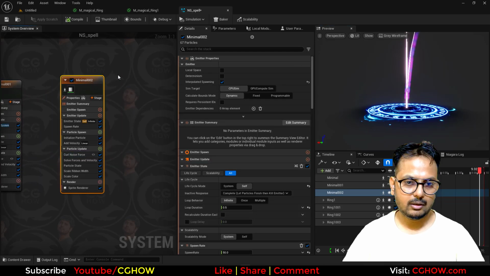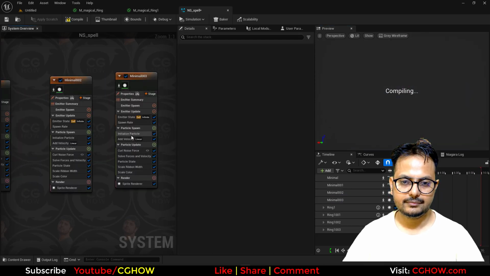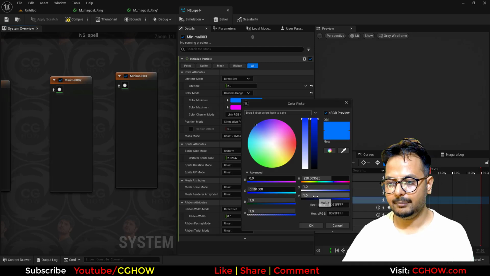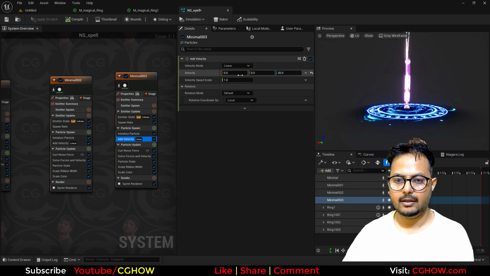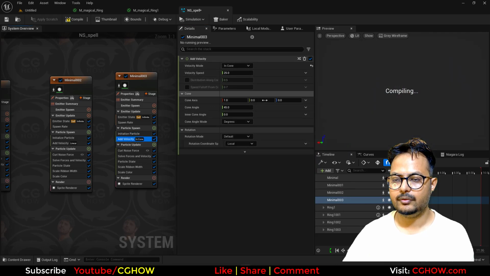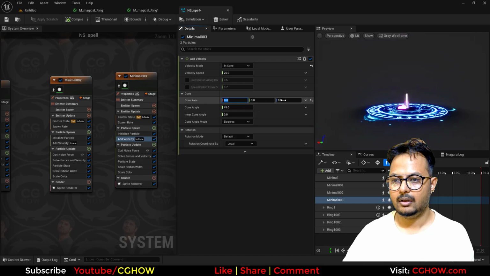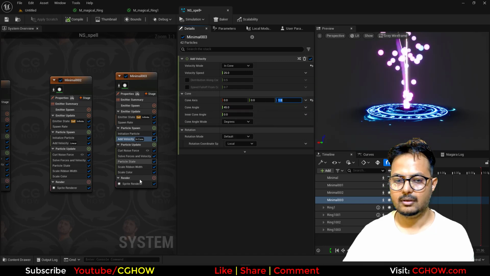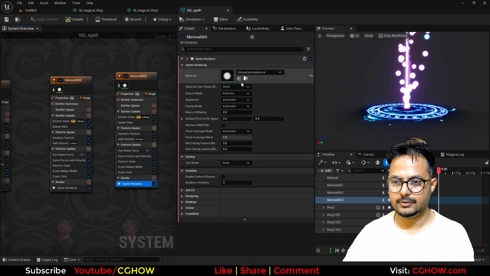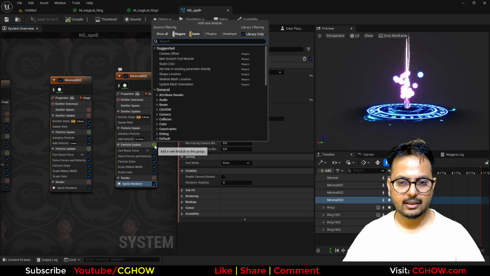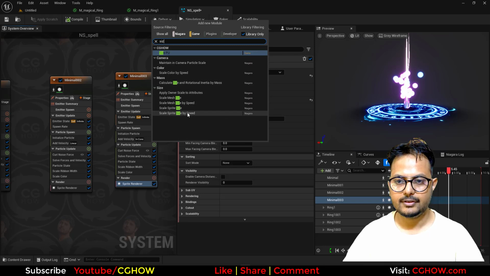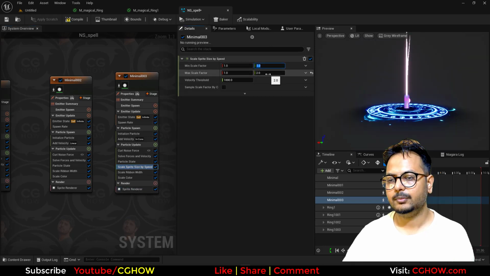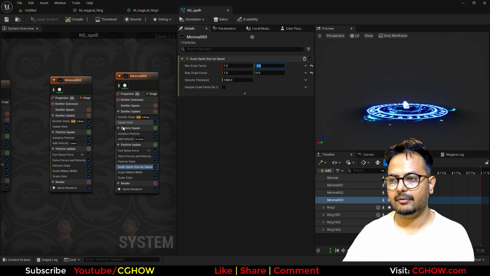So for that, I'll copy this, paste. And this time I'll make them bright, maybe 50. And the velocity, I'll use tone velocity, z-axis. And then I'll use velocity align and then size by speed. I'll use maybe 5 and 10 or maybe 5 and 2.